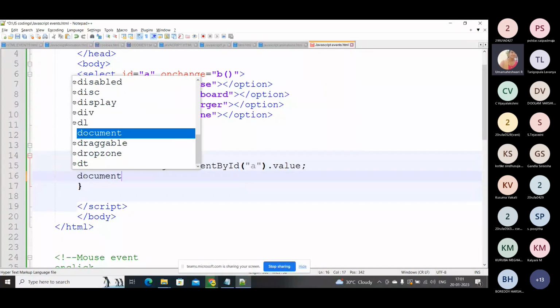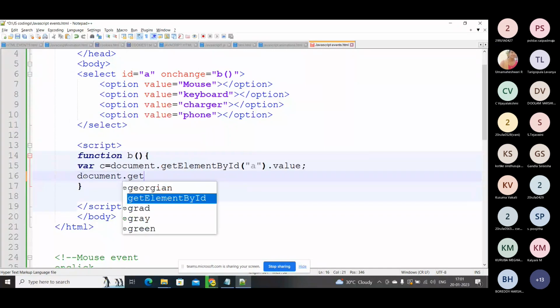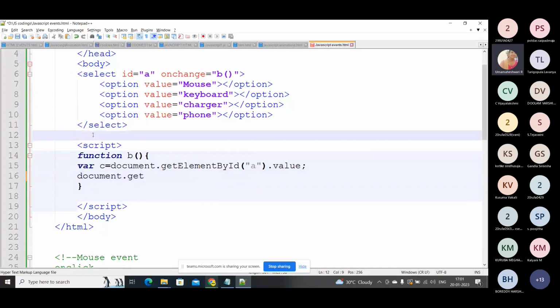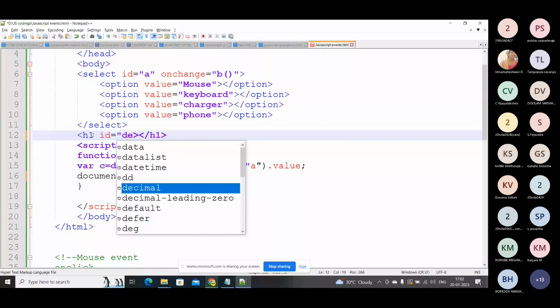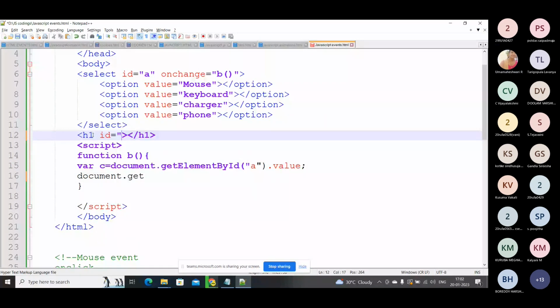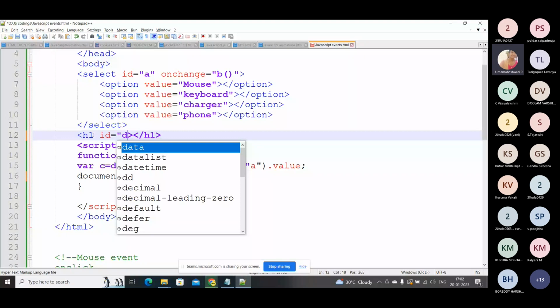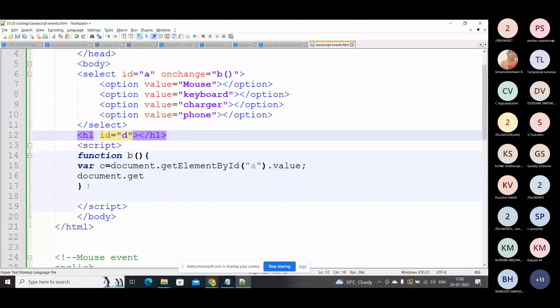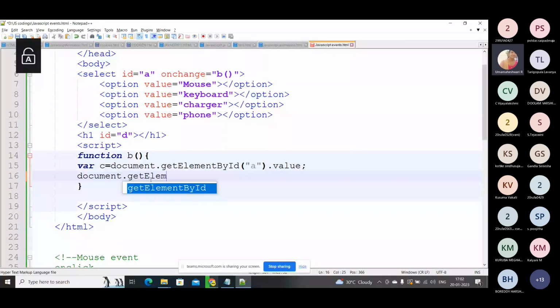So document dot get. Here I'm going to print. Okay, h1 slash h1. I'll give the ID to be demo, or go with some other variable, B. Here I'm going to print element by ID of P, dot innerHTML.